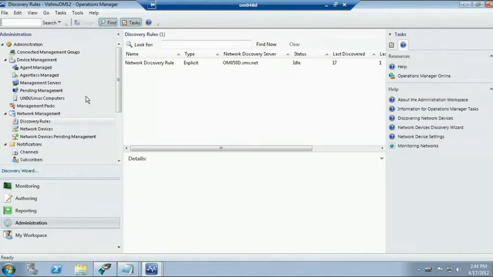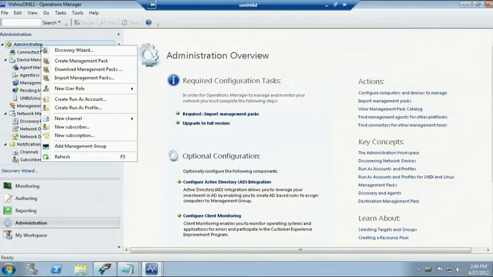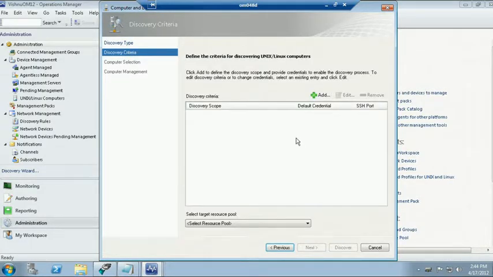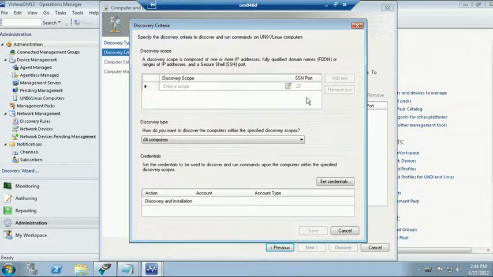And we'll start with the more granular, low privilege discovery of Unix and Linux computers. Again, first class, it just shows up in the computer discovery wizard. And we continue to support things like IP-based discovery or server name-based discovery. In this case, I'll just enter the server name.